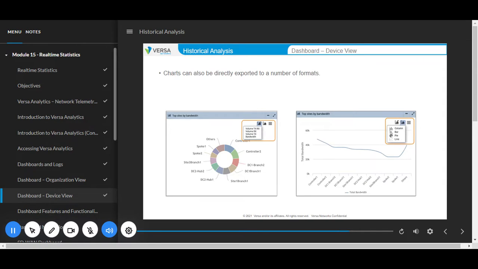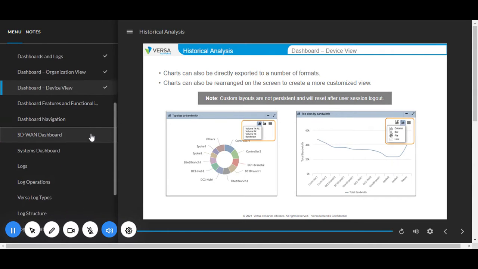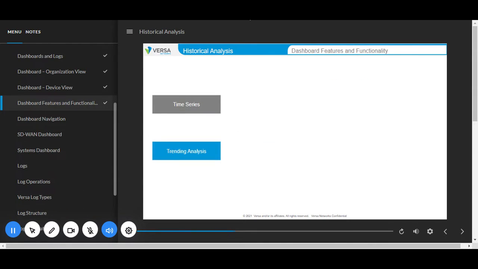Charts can also be directly exported to a number of formats, including JPEG, PDF, and SVG. You can rearrange the charts on the screen by clicking and dragging each chart around on the screen. These will give the user the option to create a more customized view to suit the user's needs. Note that custom layouts are not persistent and will reset after the user session logout. Here is a deeper look at some dashboard features and functionality.